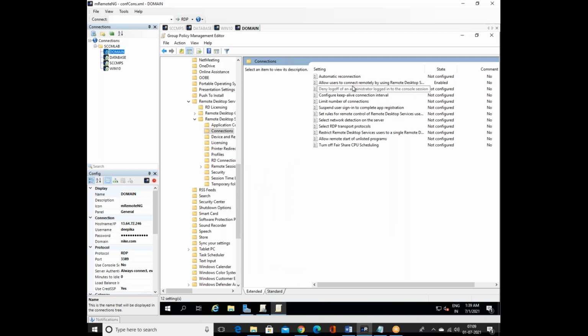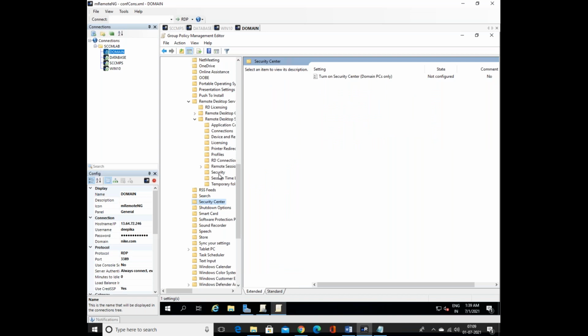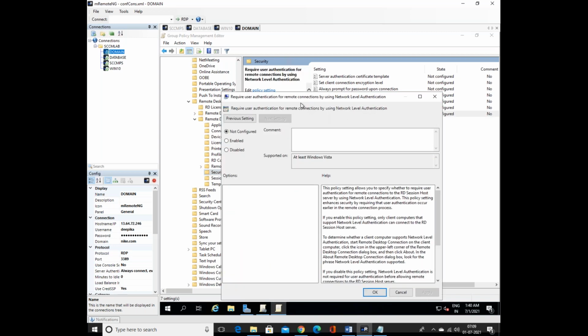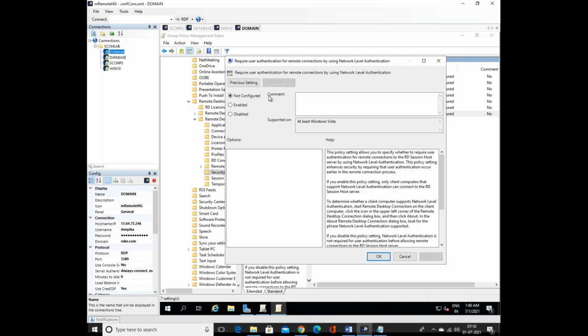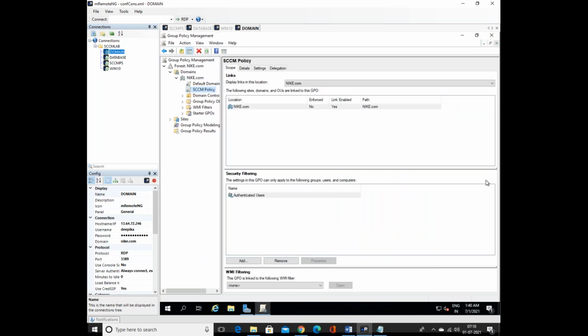Plus you choose the second one, security, here in the security folder. Okay, and then you have to choose require user authentication. That means remote connection will be asking for user authentication. Choose enable and choose apply and okay. So that is done, and close it. Clear? Okay. This policy was to enable remote connection in all the machines.